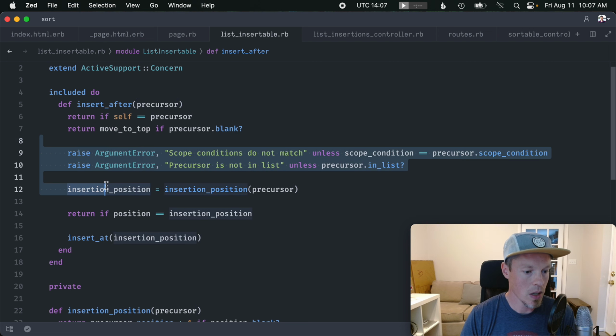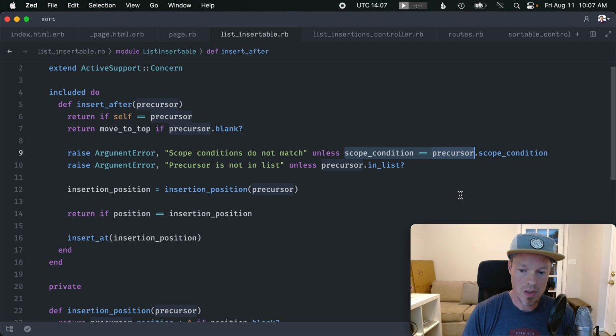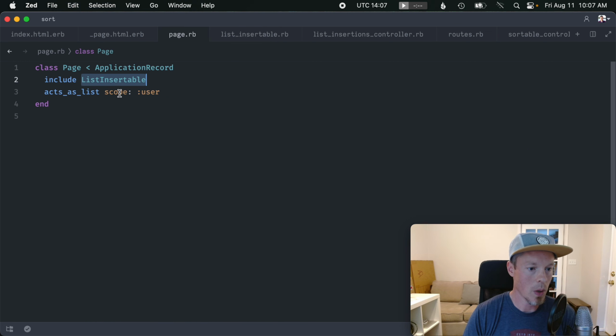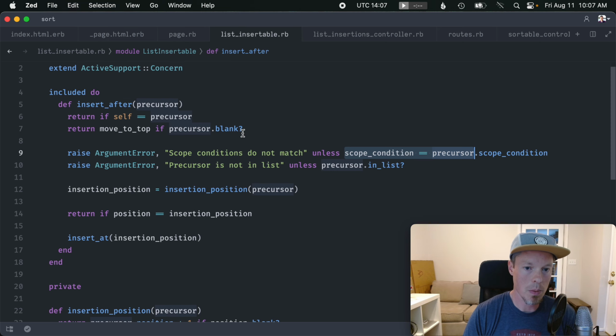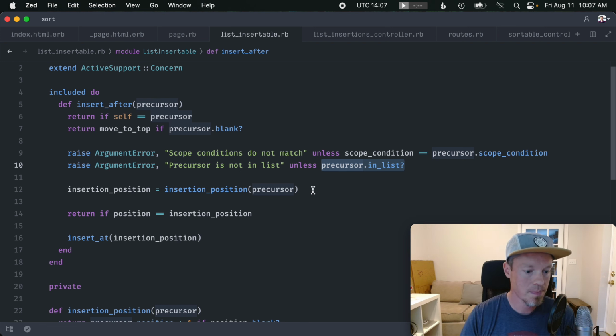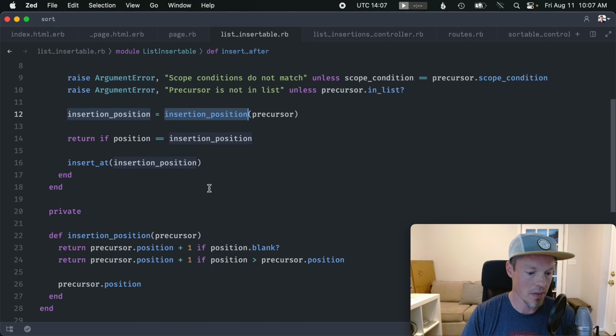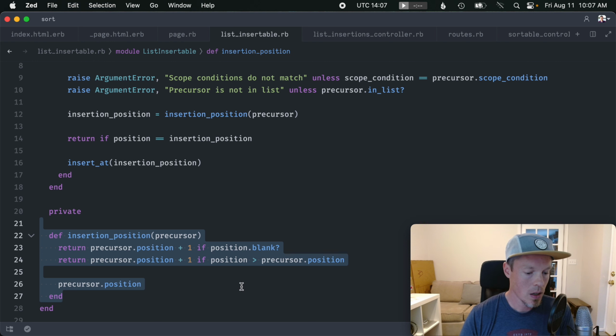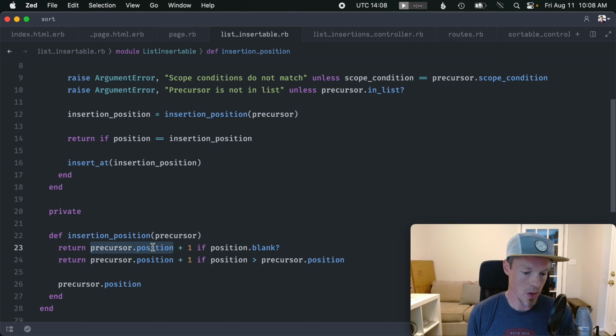Then I have a couple checks here. I need to make sure that the scope conditions are the same for whatever this model is. In this case, I'm scoped to user, so I need to make sure their scopes match, or I need to raise. You could also just return false or something like that. I'm also making sure that the precursor is in the list, because if it's nil, then I won't know what position to put this at. So then I need to get my insertion position. And for this, I'm calling this method here to check what the precursor's position is and add one to it. So I want to be one after the precursor.